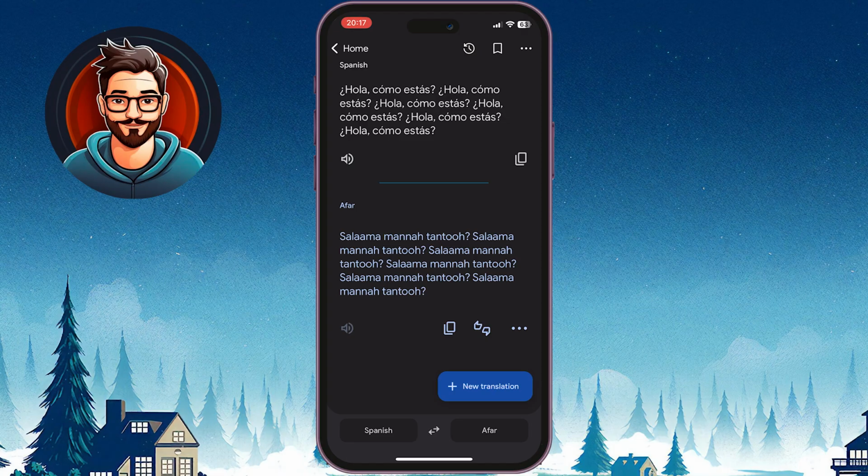For Android users, you can enable tap to translate in Google Translate settings to translate messages without switching apps.